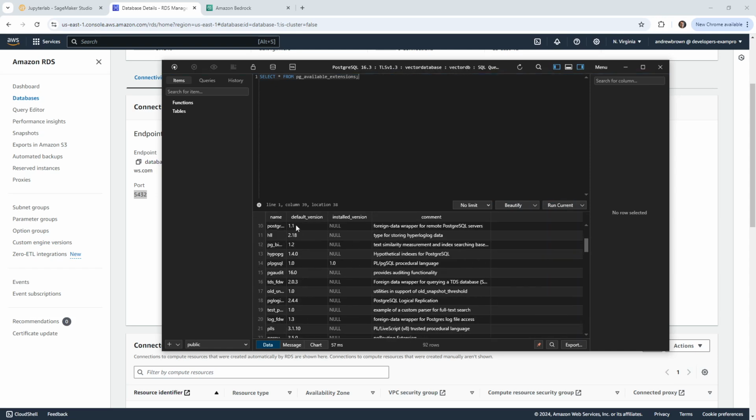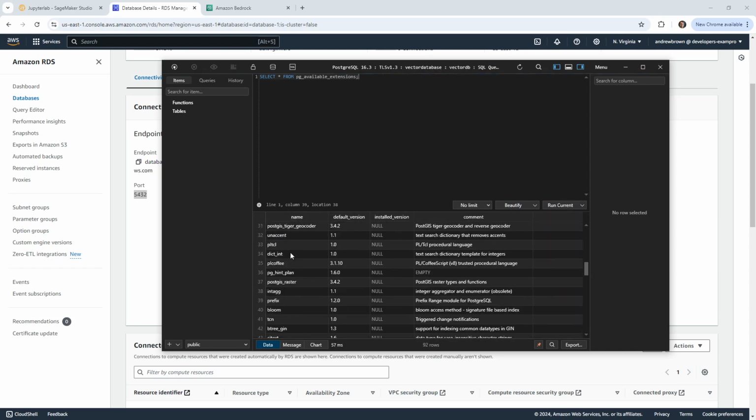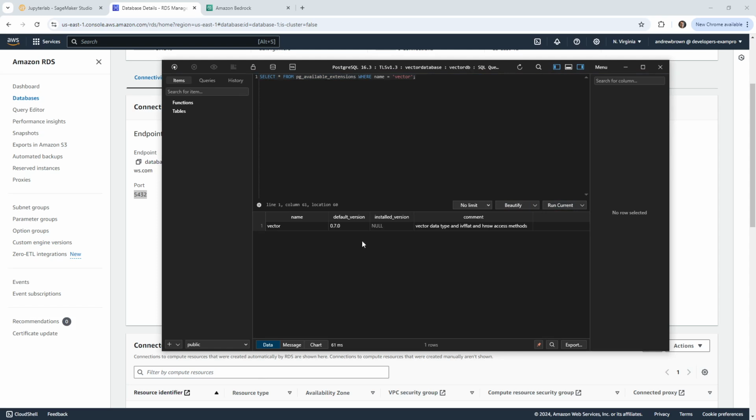Okay, so these are all the ones that are available to you. They're not pre-installed, but are available for installation or to turn on. But we'll go back over to here and we'll take a look and see what we have. And so we have version 0.7.0. I don't know if that's good or bad, but that's what they have. So if we want to enable it, we're going to have to use this create extension.